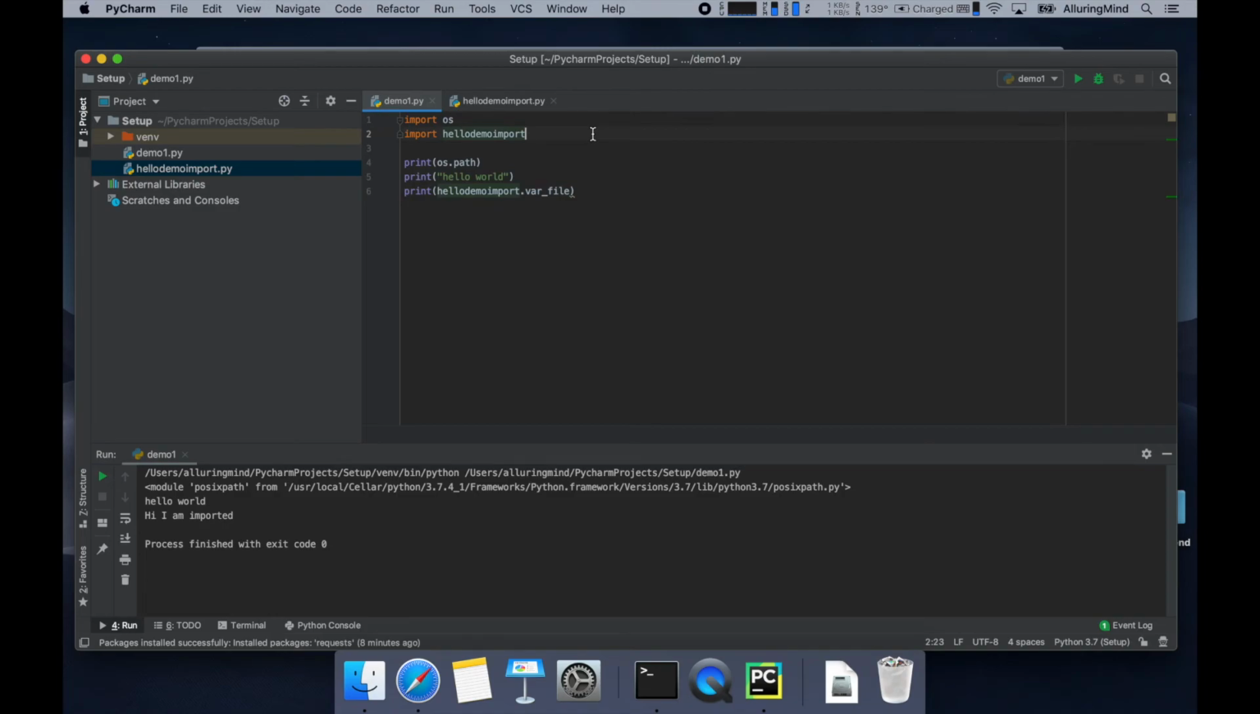Additionally, we can simplify this by importing our hello demo import as whatever we want. And we can just do hs for simplicity. And now, if we type in hs.var_file, we will get the exact same result, however, in a much simplified way. This is very efficient when you're importing multiple files at once and want to stay organized in your head.